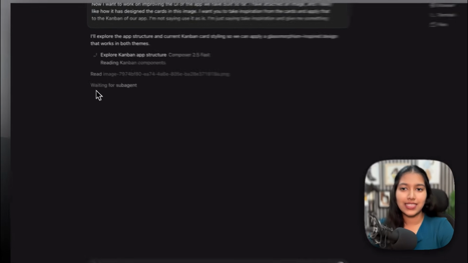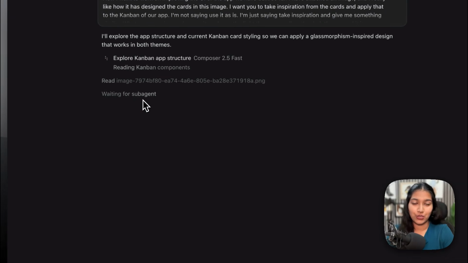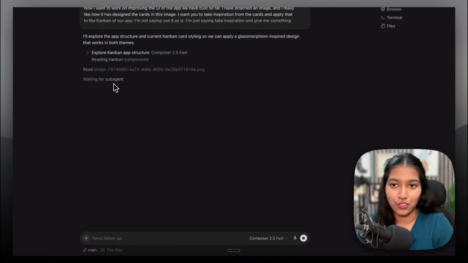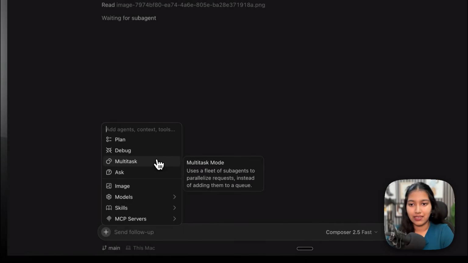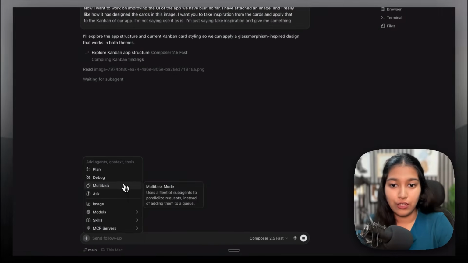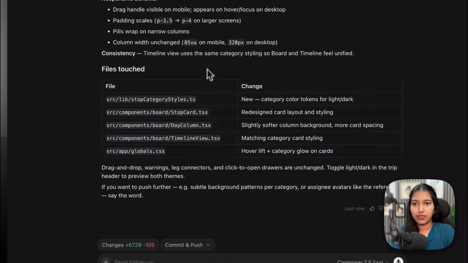Now here, as you can see, it says I'm waiting for a subagent, which means it is using subagent orchestration. It is delegating tasks instead of working alone on it. So that's really nice about it, that it can basically use a fleet of subagents, which is its multitask mode, delegate tasks, and get it done faster and better. Okay, so it has done it.